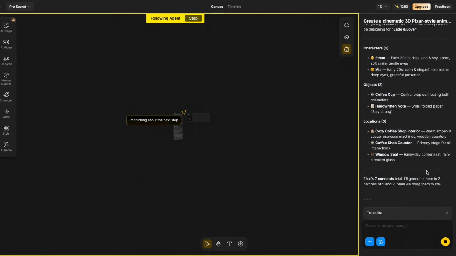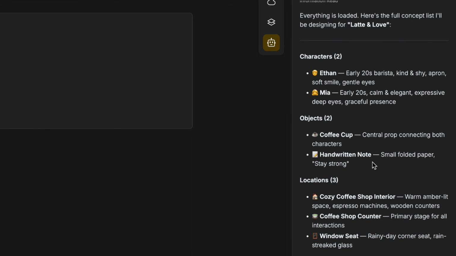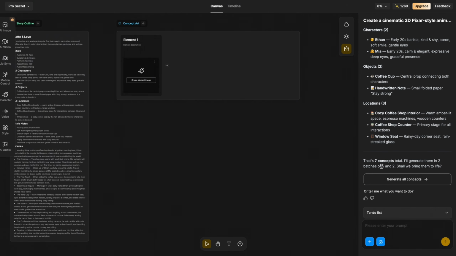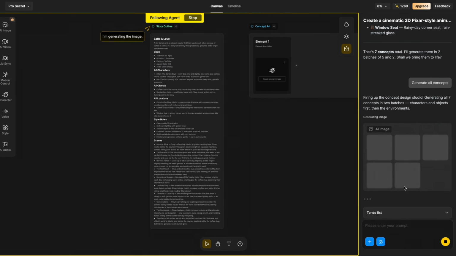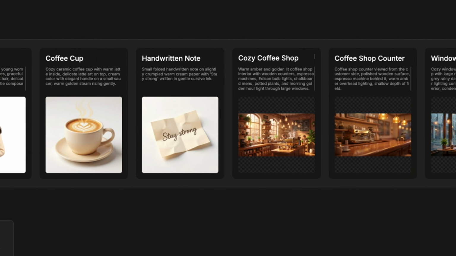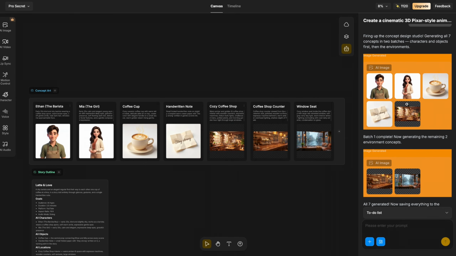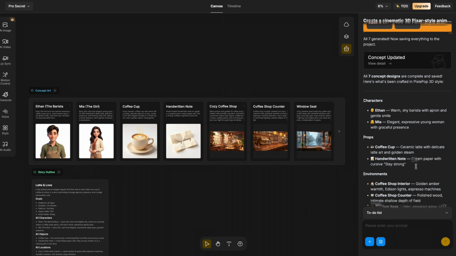Then click on concept design, and it shows all the concepts which will be used, like the name of characters and their descriptions, objects used in this video like coffee cup and handwritten note, and location. So click on generate all concepts, and within few seconds it generates everything. As you can see, 2 characters, objects, and location are generated.